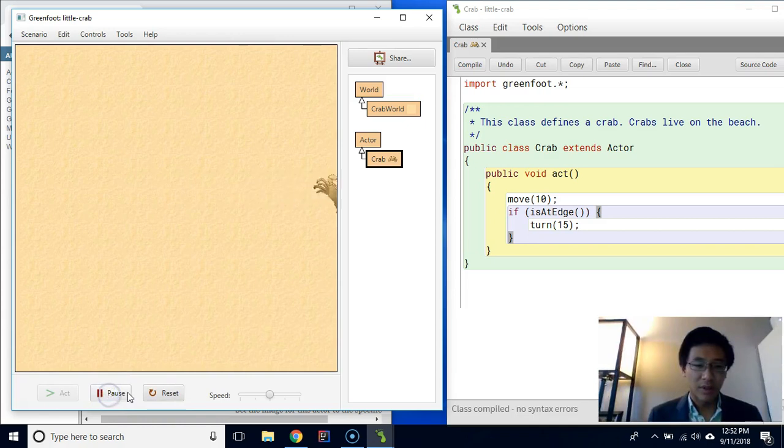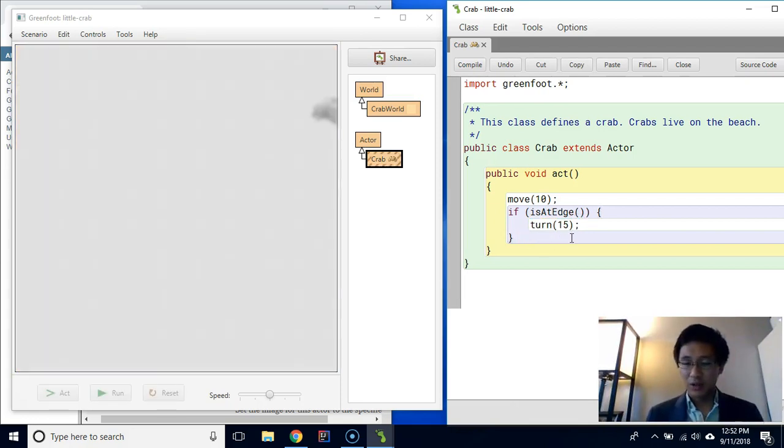Now, as you might have noticed, when he hits the wall, he turns, but he also moves. Everything that happens outside of the if statement happens every time act is called. Inside the if statement, these will only happen when it's called. There's a way to make it so that, let's say we want to make him so that he turns when he's at the edge, but he only moves when he's not at the edge.